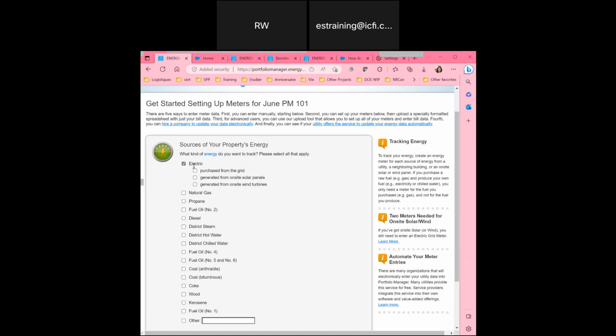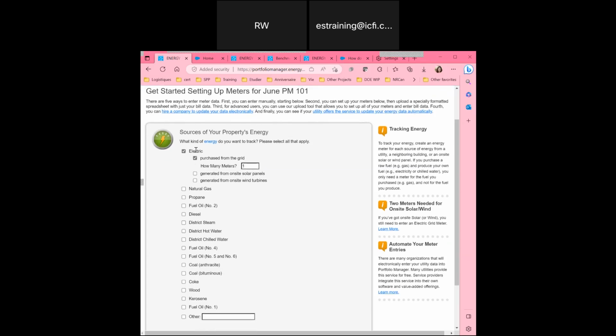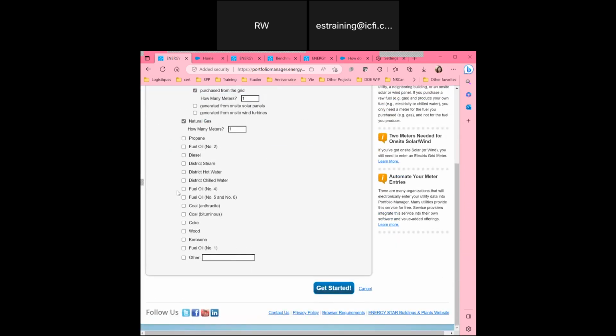So once you select electric, there's going to be 3 different options. Again, as our theme is in Portfolio Manager, make sure that you are selecting the appropriate one. So if you do have solar panels or if you do have anything generated by wind turbines, you're going to want to designate that because everything is going to have a slightly different energy profile and you want to get credit for what you should be getting credit for. So we're going to say that there is 1 electric meter that is purchased from the grid, and then we're going to say 1 natural gas meter.